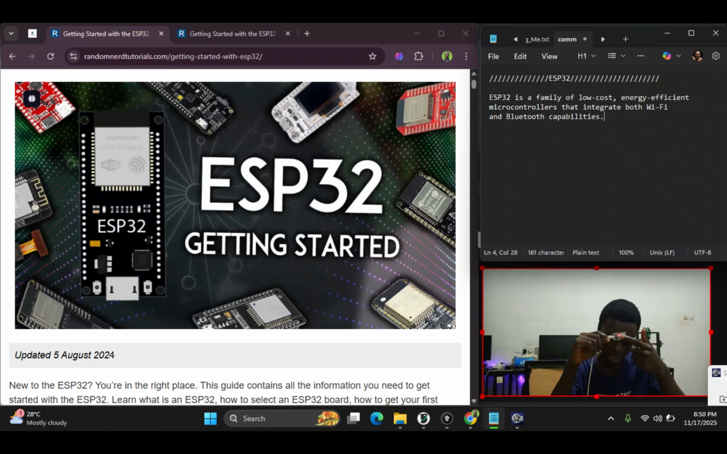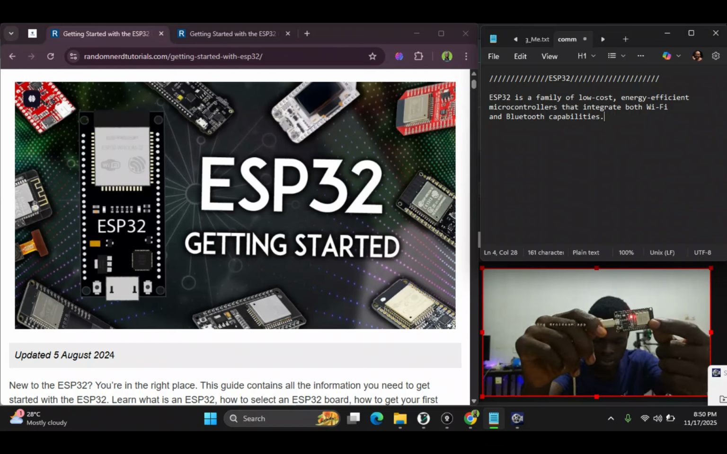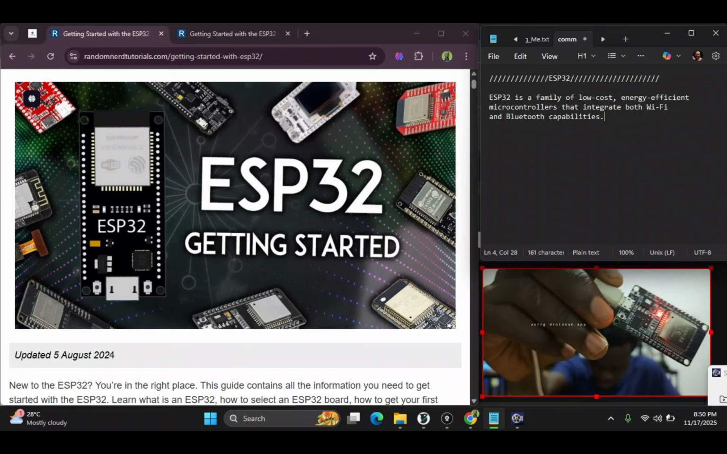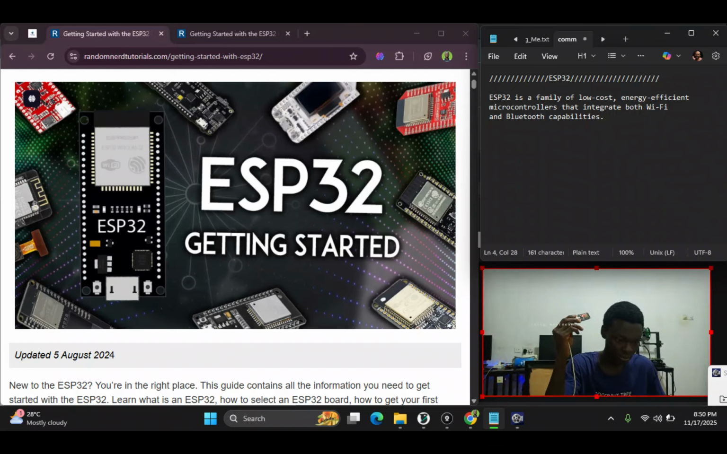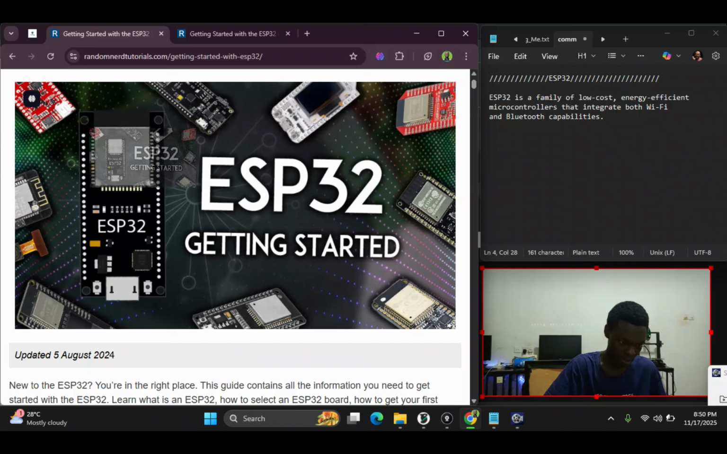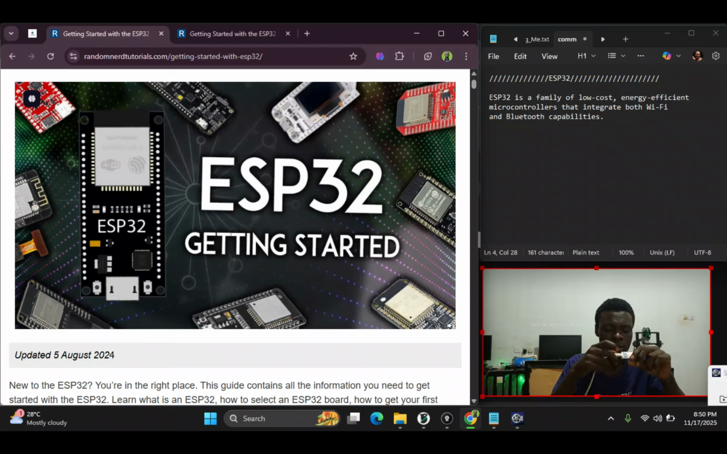So the ESP32 itself is the chip right here. That is the ESP32. If I bring it very close, you see it's written on it, right? And then when it's on a board, it's called the ESP32 development board. It's a family of boards, and there are a lot of them.